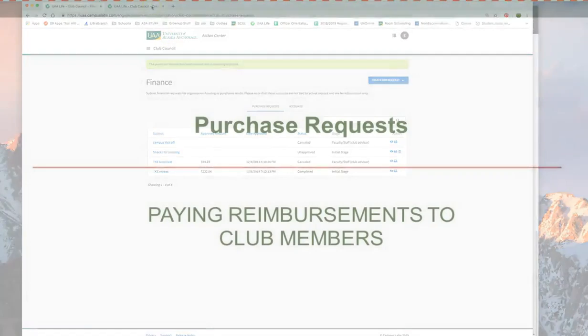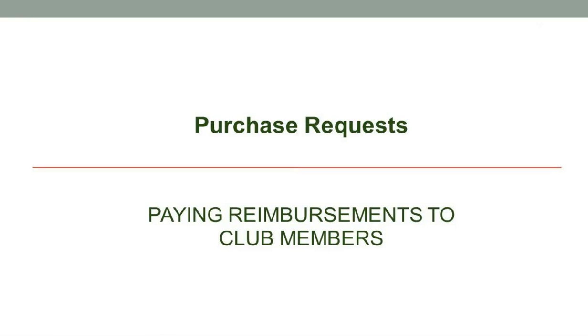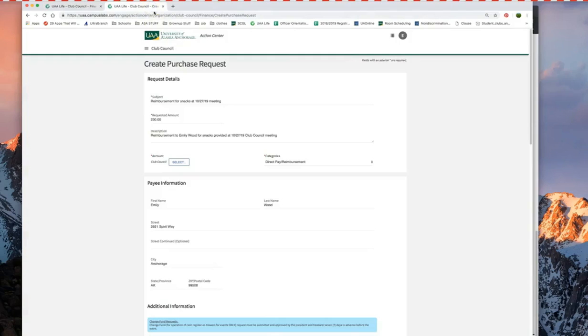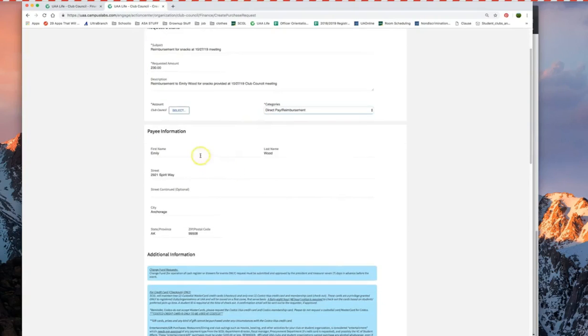Lastly, I'll explain how you can reimburse members from your club's account. By requesting a direct pay or reimbursement, club members can be reimbursed for purchases they've made using their personal funds. Start with similar information in the first 3 rows. And under categories, choose direct pay/reimbursement.